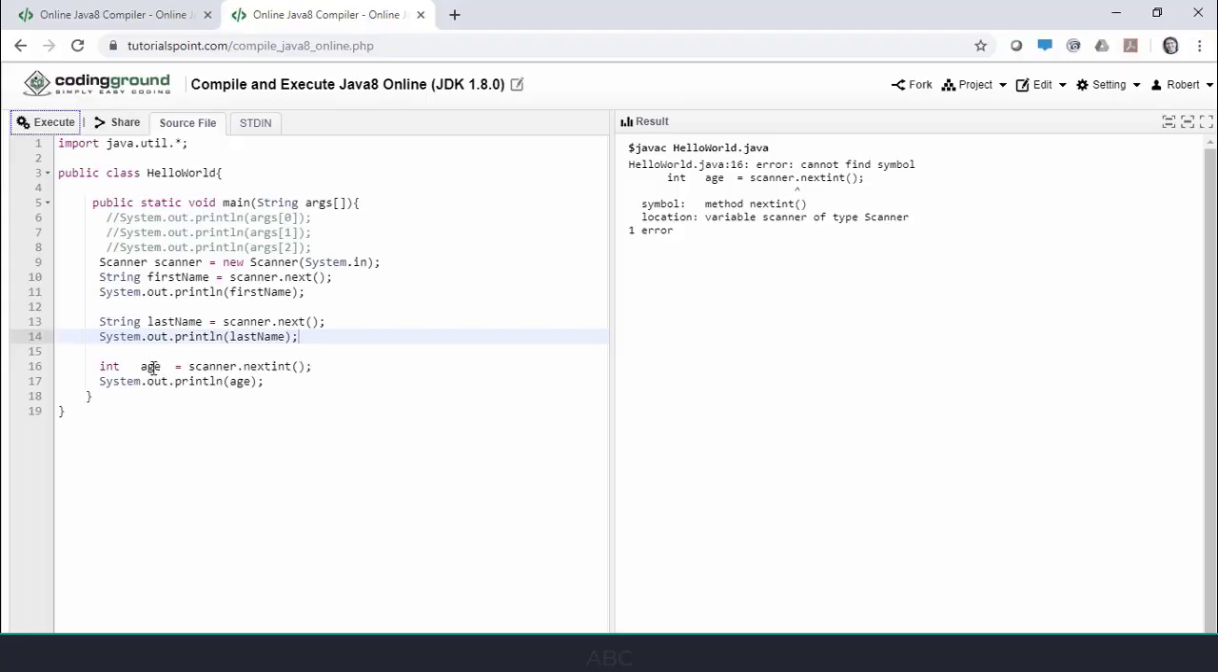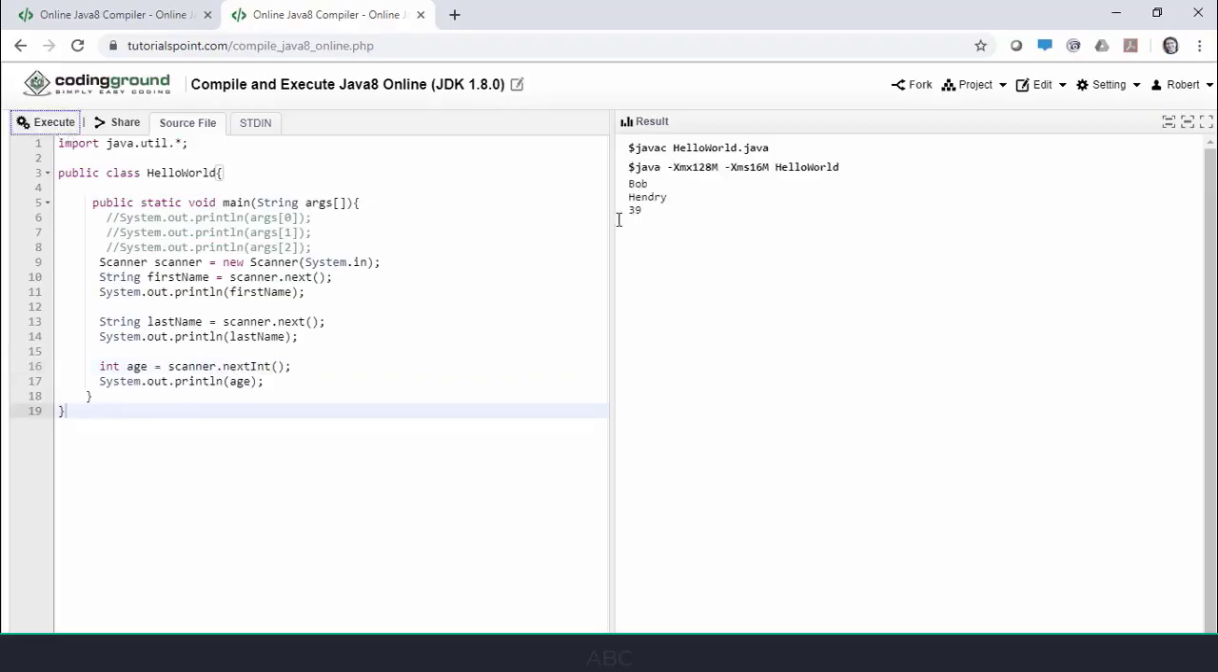Actually, you know what? While I'm here, let me just kind of get rid of those spaces. Drive me crazy. There we go. And we got Bob Hendry 39. All right, so we're running and we're successful.